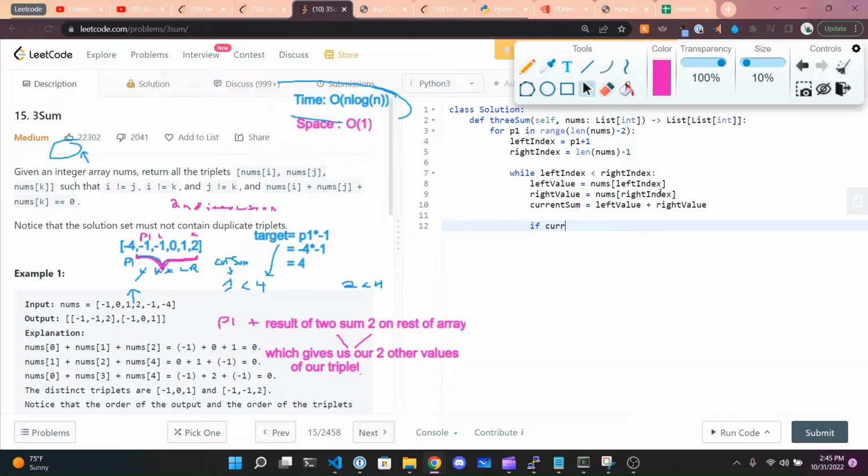So if current sum is less than what, our target value, right? What's our target value? In 2sum2 we were given the target value, but in this instance we have to generate that target value. So it's going to be the opposite of P1, right? So it's going to be nums of P1 times -1, which is basically going to flip the sign, right?